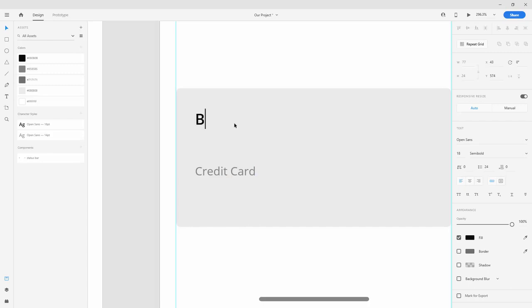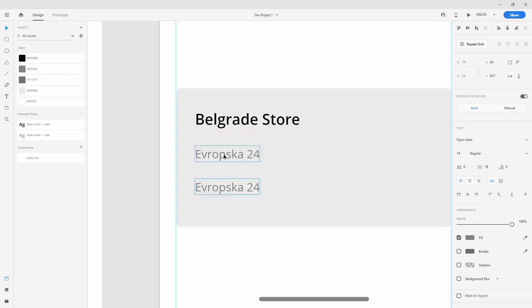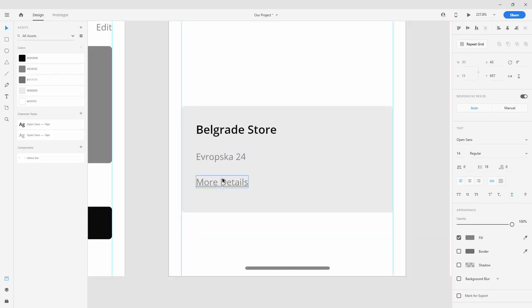So double click right here and type in, for example, Belgrade store. This is going to be a street, so let's call it like this. Of course you can write in any street, any city you want, but this is just because it's in Belgrade. Control D, and finally right here we want to have the same spacing. Double click, type in more details, Control A, and hit underline, because this is going to be a simple link.